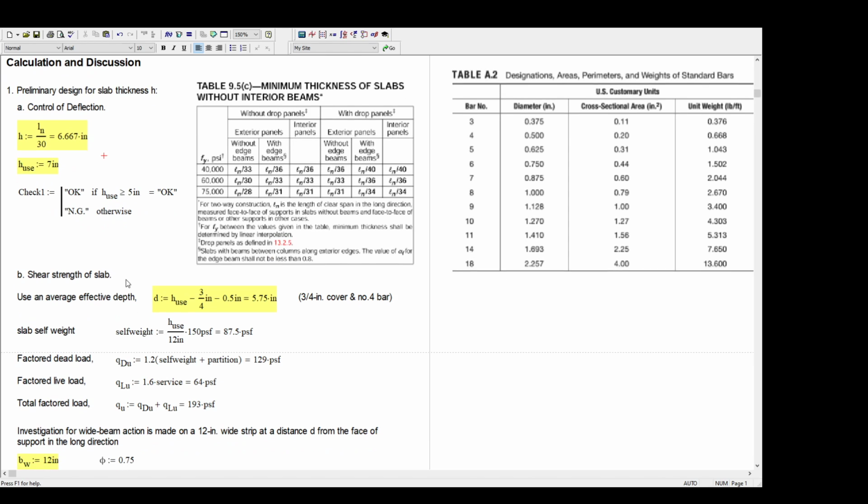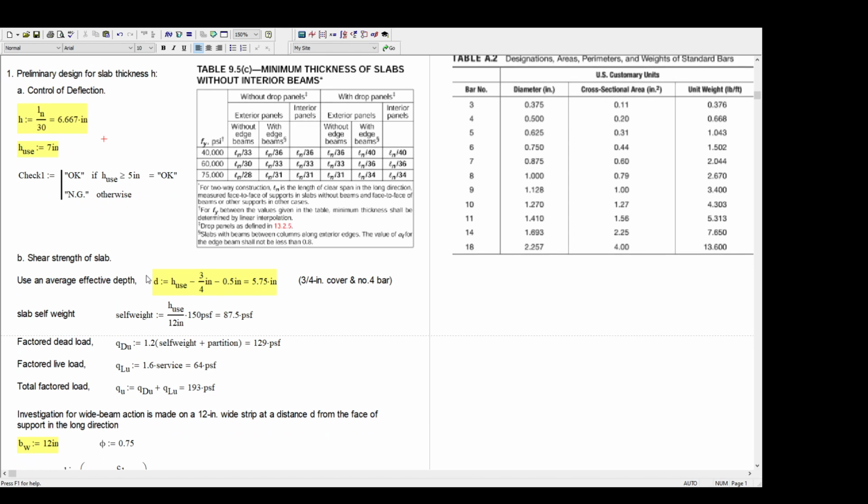Next, we will check the shear strength of the slab. So we need to calculate the effective depth. That is, we're going to consider the concrete cover. We were using a concrete cover of 3/4 of an inch, and then later on the diameter of the rebar. We're going to use the number 4 rebar, so 1/2 inch. So that would give us an average effective depth of 5.75 inches.